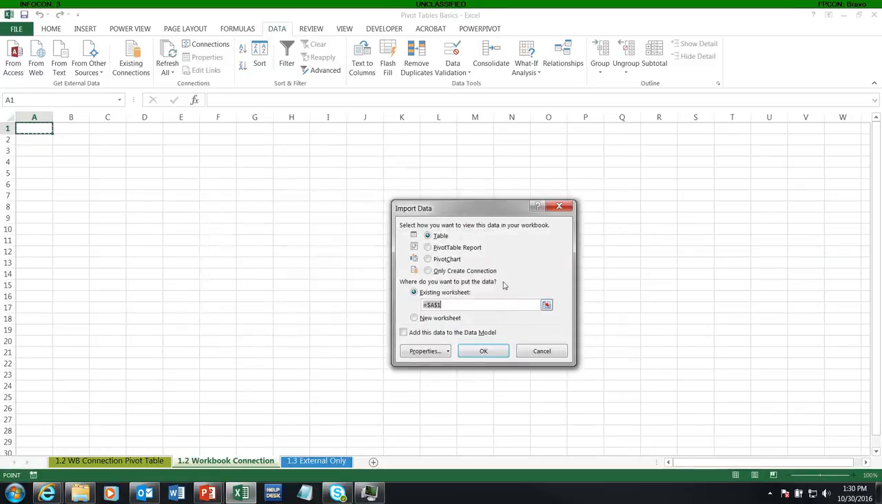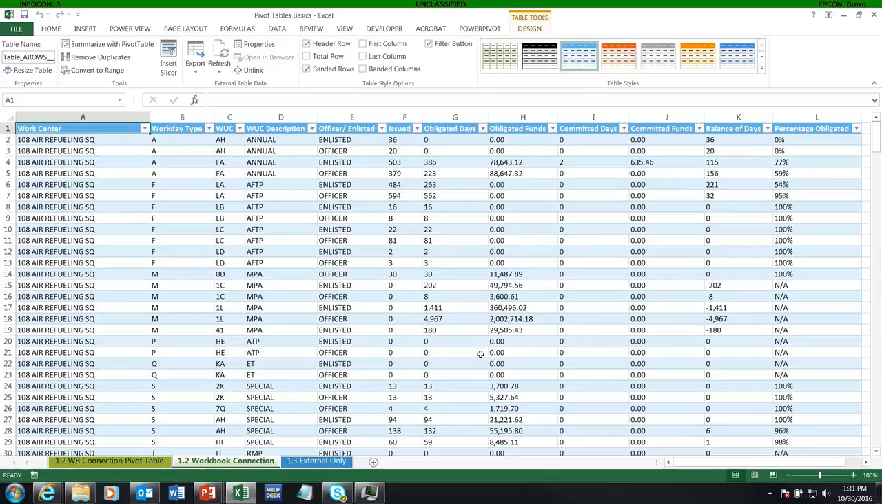It says, how do you want to pull it in? Now, for external only, we're going to look at pulling it in as a pivot because that data is presumably perfect already. But we're going to pull the data in as a table so that we can start to manipulate it, and hit OK. It says getting data, and does it very quickly.